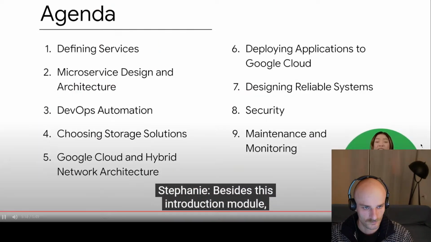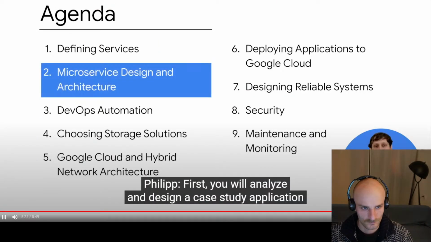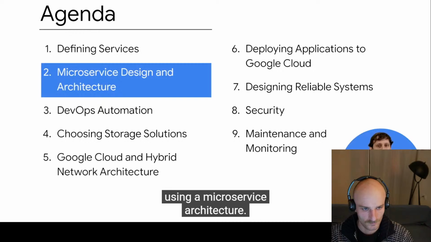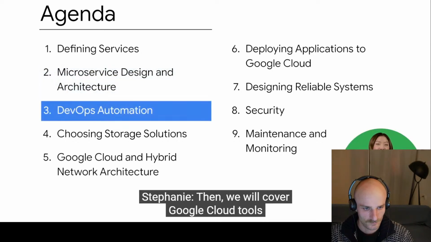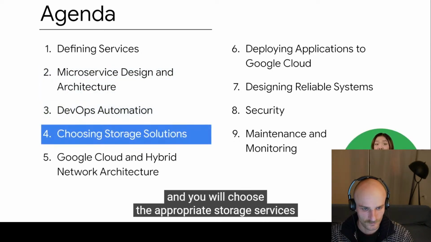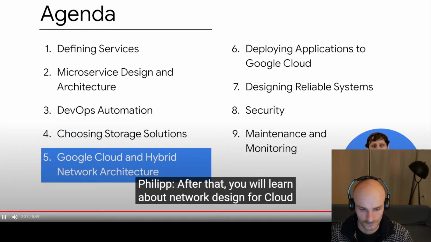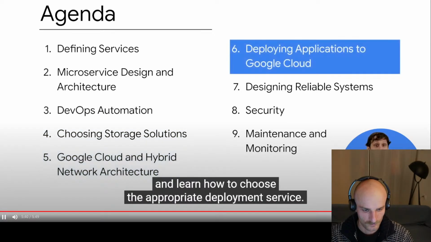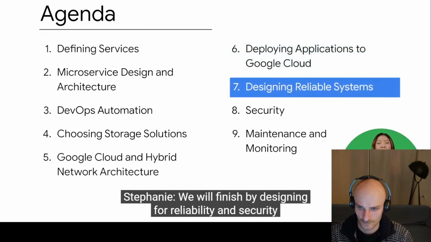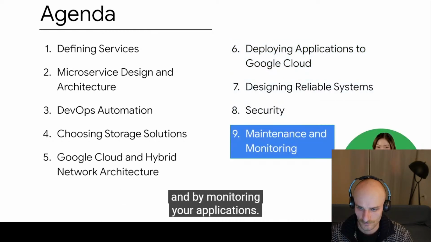Besides this introduction module, there are 9 modules in this course. First, you will analyze and design a case study application using a microservice architecture. Then, we will cover Google Cloud tools for DevOps and automation, and you will choose the appropriate storage services for your case study. After that, you will learn about network design for cloud and hybrid applications and learn how to choose the appropriate deployment service. We will finish by designing for reliability and security and by monitoring your applications.